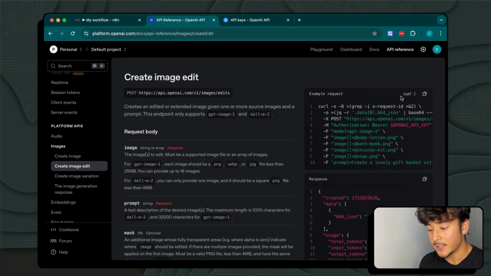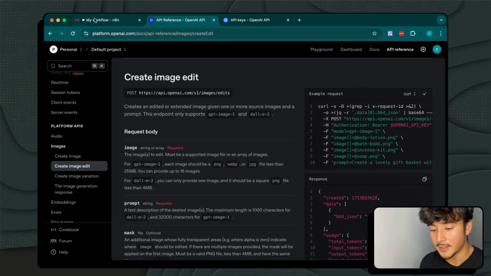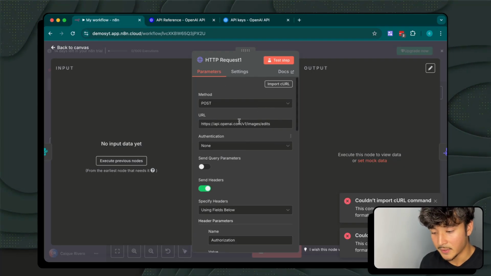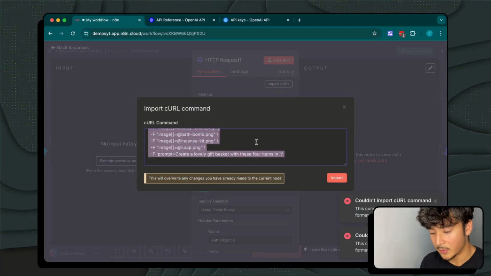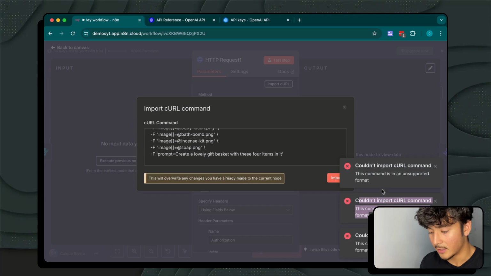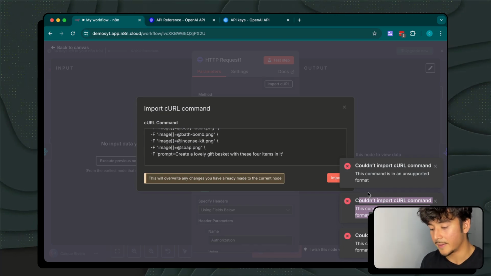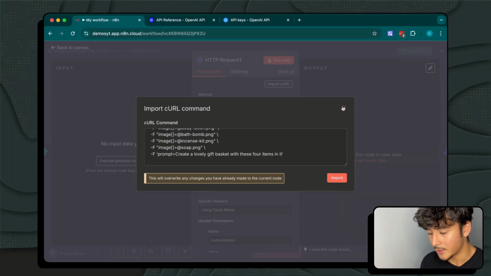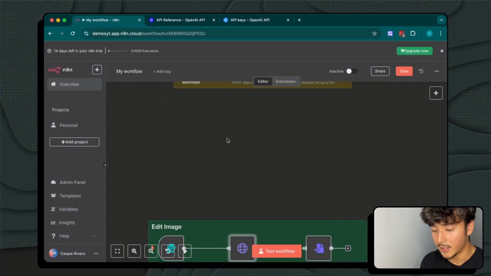And this changes things because we can't simply copy and paste it into n8n, because n8n doesn't support form data. So this is the same HTTP request. If we click import, we can see that it can't support that type of curl. So this means we need to do things manually, and let me just show you how I did that.